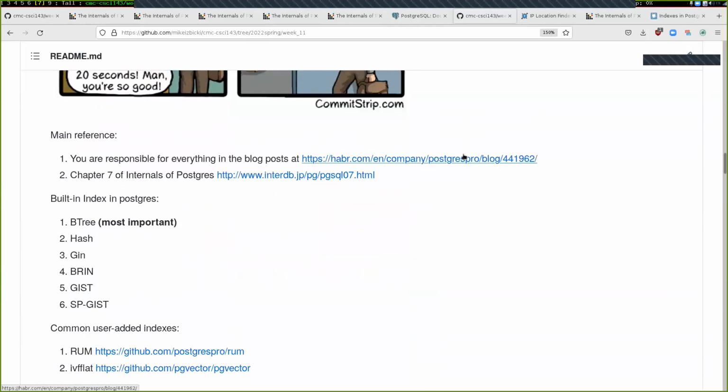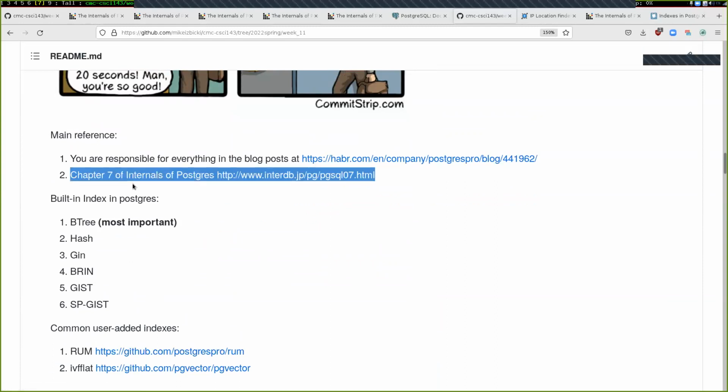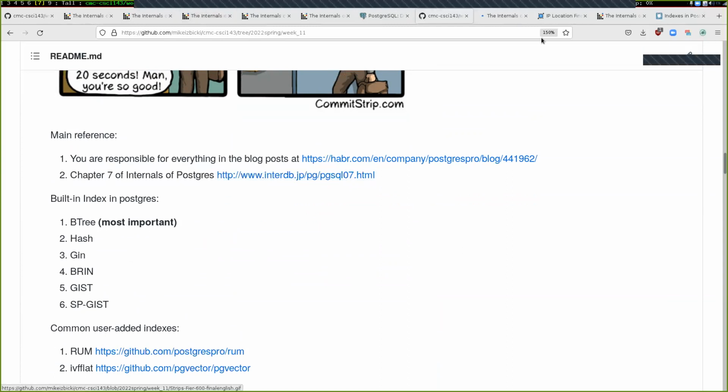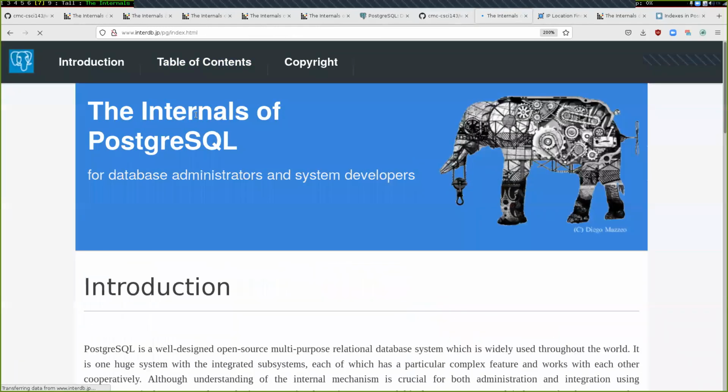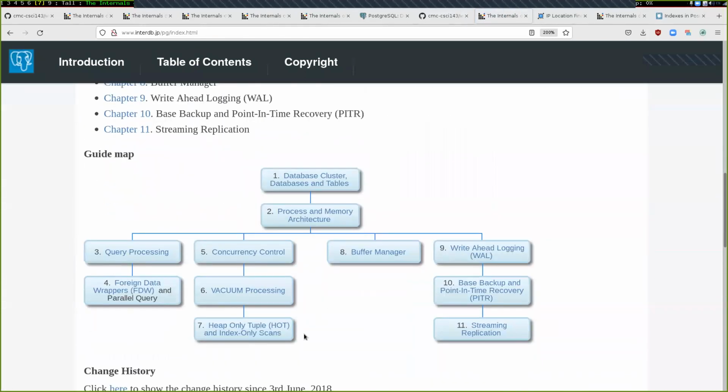Okay, so references for this section. Two important references. We'll start with the second one, chapter 7 of The Internals of PostgreSQL, the same book that we've been looking at before. Back in this hierarchy of things, chapter 7 comes down here. We've again talked about 1, 2, 5, 6. We'll be talking about 7 in this week's material, but chapter 7 really requires us to fully understand the indexes themselves before we get to it.